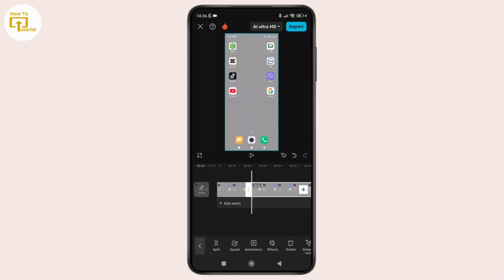And now to copy the clip, simply tap on the clip that you have got, and after that simply scroll over the options at the bottom, and there you can see the option labeled as duplicate. So simply tap on that, and once you do it, your clip has been duplicated on timeline. And that's it. That's how you can copy and paste clips on CapCut.